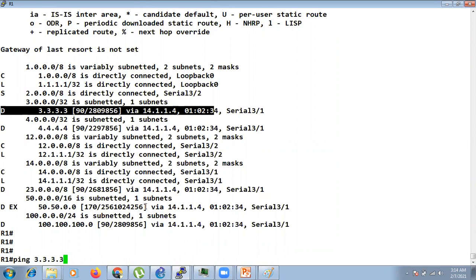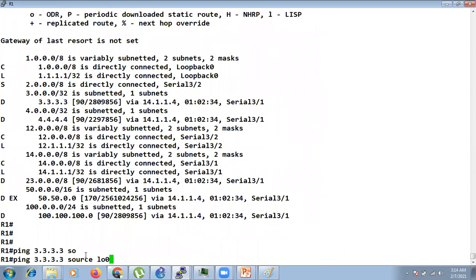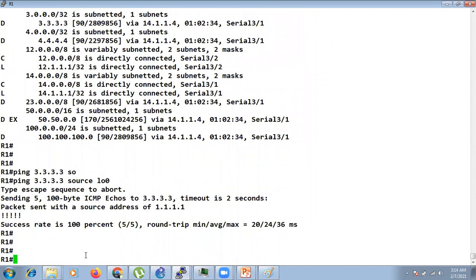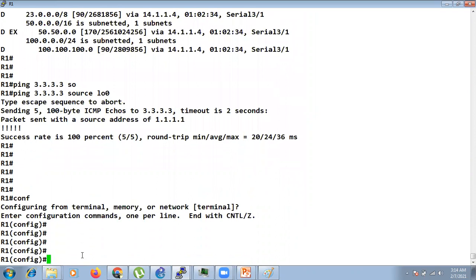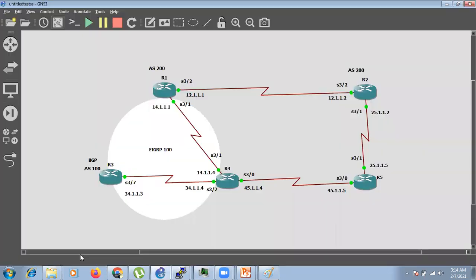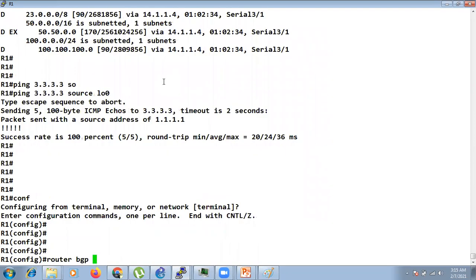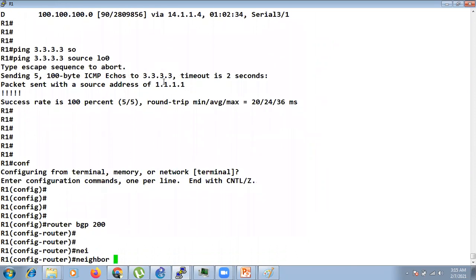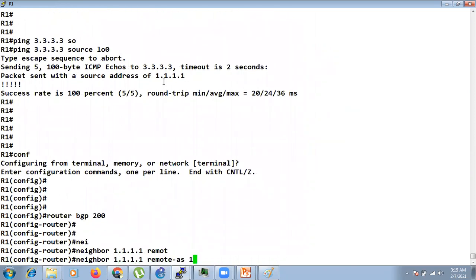As we have already discussed in our last classes, the very first thing that needs to be there is reachability. If you want to make the neighborship using the loopback, first there must be connectivity or reachability. If I ping using my loopback, because I want to create the neighborship using my loopback, the connectivity is fine. So now we can configure BGP. The AS number I'm going to use here is 200. Router BGP 200, neighbor IP, remote AS will be 100.